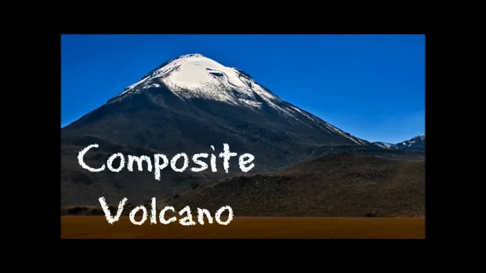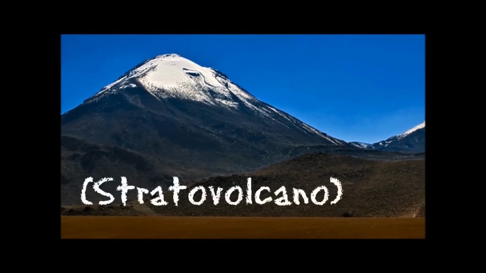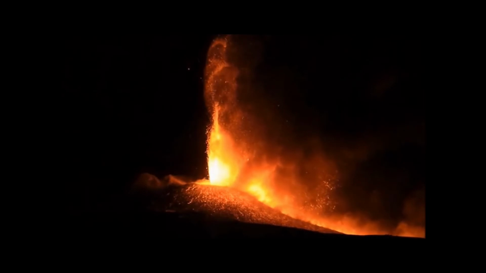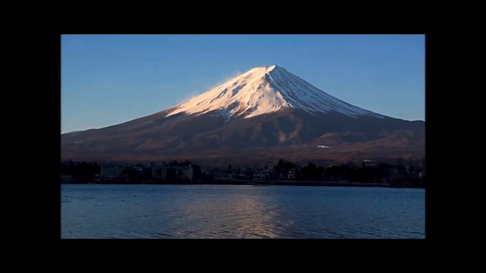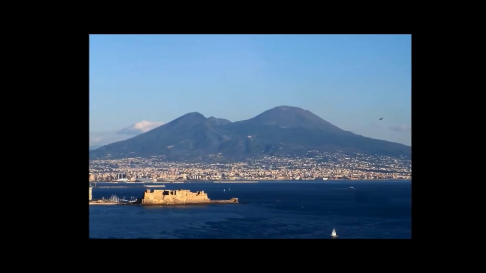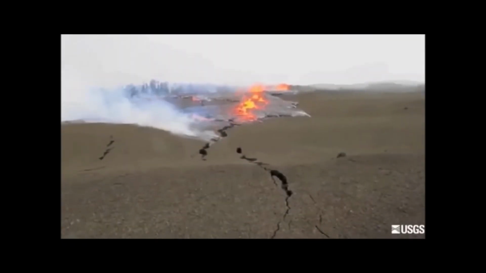Third, there are composite volcanoes, also known as stratovolcanoes because they are made of alternating layers built up through different eruptions. Composite volcanoes can grow to be very large and may be very dangerous. Some famous volcanoes, like Mount Fuji in Japan and Mount Vesuvius in Italy, are composite volcanoes. There are other types of volcanoes too, like fissure vents, lava domes, and lava tubes.